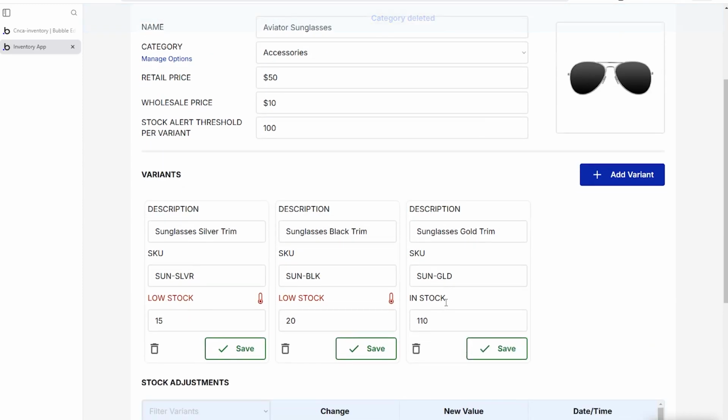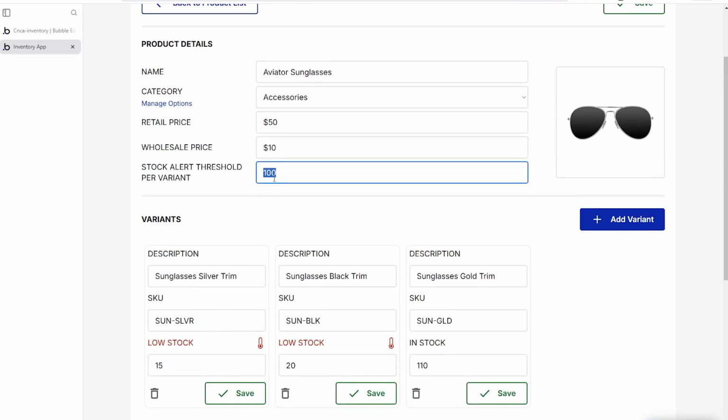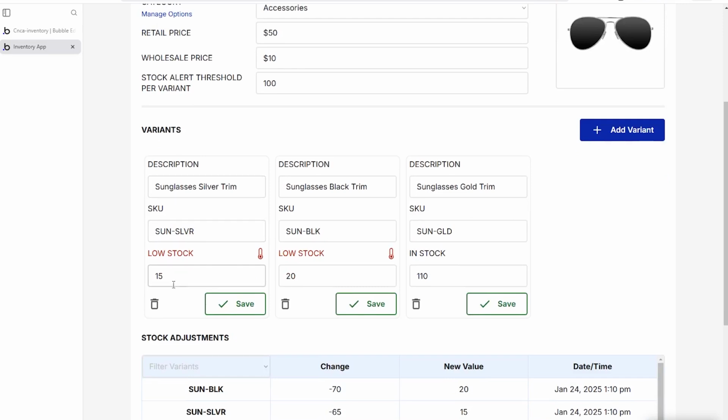Okay, now down below, we also have the ability to manage all of our variants. So there are 3 variants that we have created for the sunglasses. So we've basically got different color trims: silver, black, and gold. And here we'll enter in kind of a human-friendly description. We can enter in our SKU for that variant, and here we can enter in the quantity that we have for that particular variant. You can see that for these first 2, those are considered low in stock because they are below the 100 count threshold, whereas the gold trim variant is above that, and so we don't see that low stock wording there. So if I were to raise the stock of the silver trim to let's say 150, I'm going to click on save here.